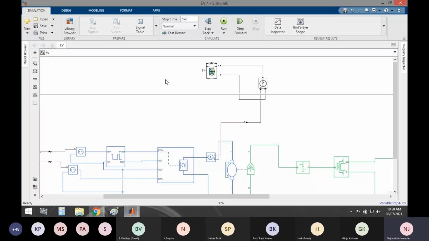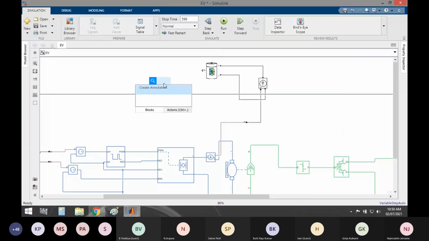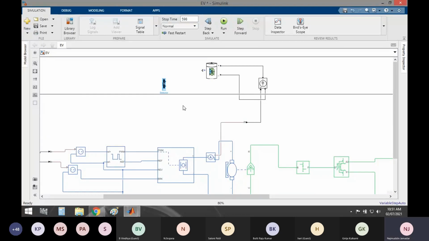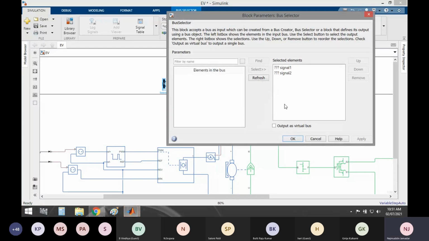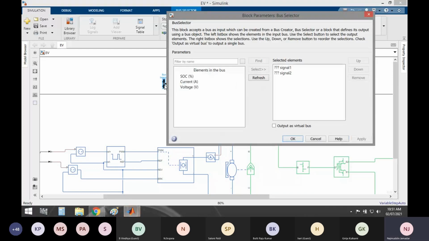Now I need my battery measurement system. So here I need a bus selector. Here I will choose signals. I will just rotate it and connect it to the measurement port of the battery. Here you will see there are original signals, which I will remove. I will check for the required signals: state of charge of the battery, current signal and voltage signal. I will select just one signal to observe the state of the battery.